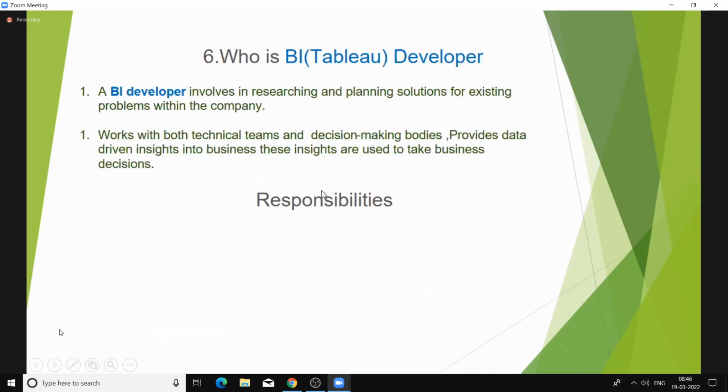All right. So that being said, once you learn Tableau and everything is done, you will become a BI developer, a business intelligence developer. So this Tableau is a business intelligence tool. All right. So what you'll be doing once you step into any organization?